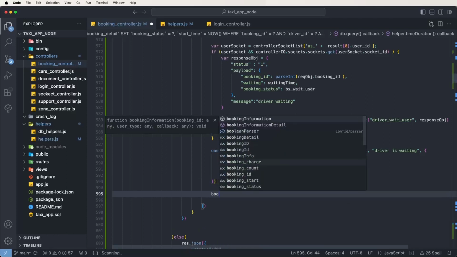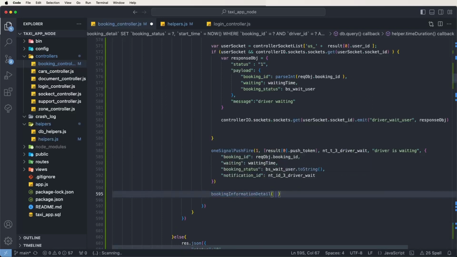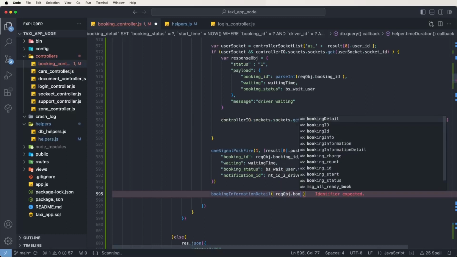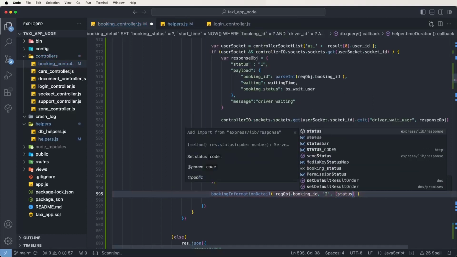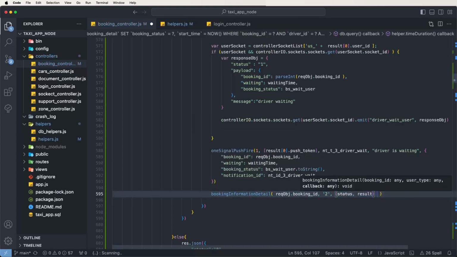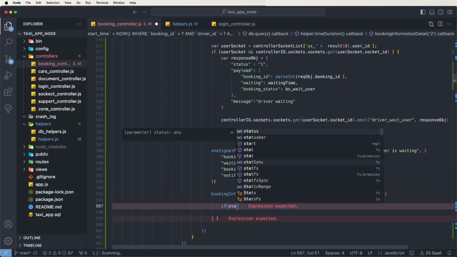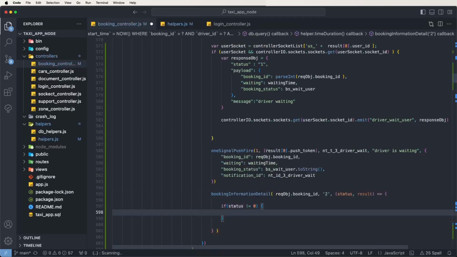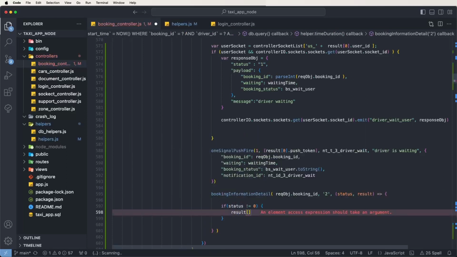And now we need to get the booking information for display details. Pass the request object dot booking ID. Then after, give the type 2, and get the status and result. Like this, we call it. Now check status not equal to 0. Then request object 0 awaiting, and give the waiting time.